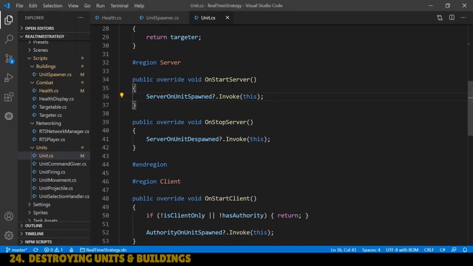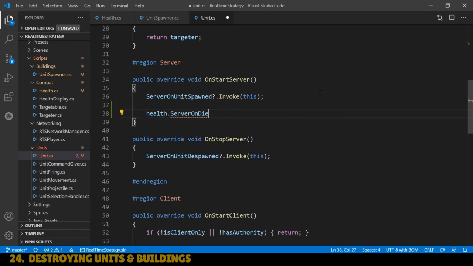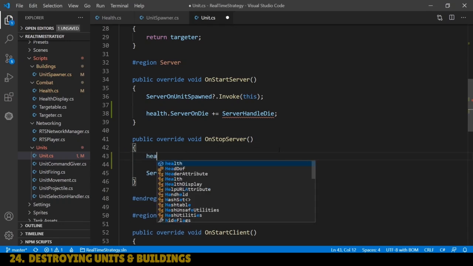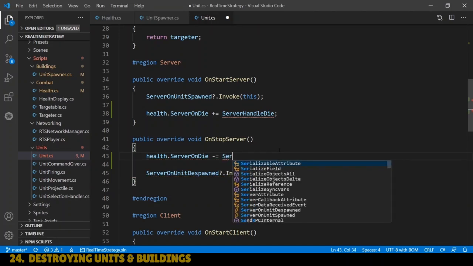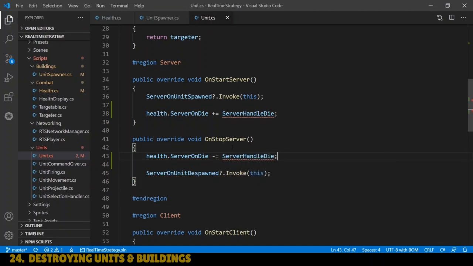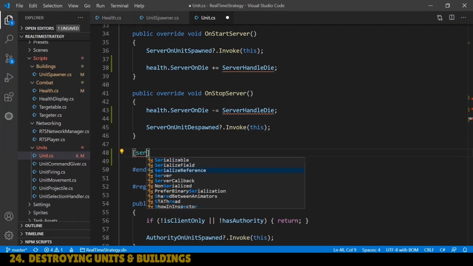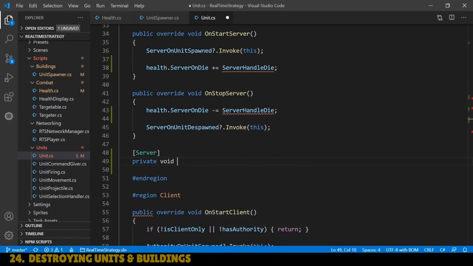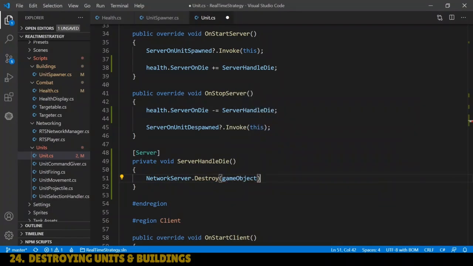So we want to just add into here health.ServerOnDie plus equals ServerHandleDie. I could have named die and death a bit better, but I'm sticking with it now. It doesn't really matter as long as we know what it means. So ServerOnDie minus equals ServerHandleDie. And now we just need this method, so we'll keep it inside this server region. We'll make a server method, private void ServerHandleDie, and all it's going to do is NetworkServer.Destroy the game object.